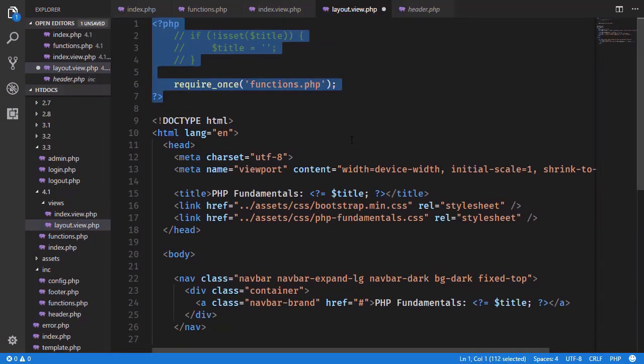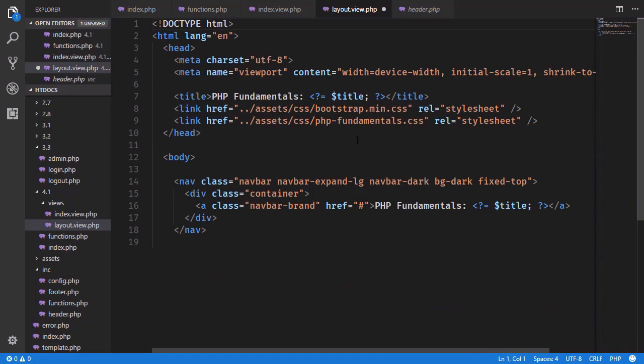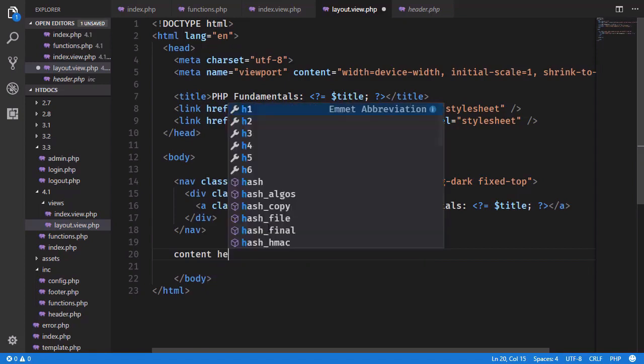So let's grab that and paste that into our layout view. Let's get rid of the PHP because we don't really need that, although we still want access to our title, at least for right now. And the footer was just the closing tags for body and HTML. So we'll just go ahead and add those in there. So now we need to incorporate this, because what we will do is have our content here.